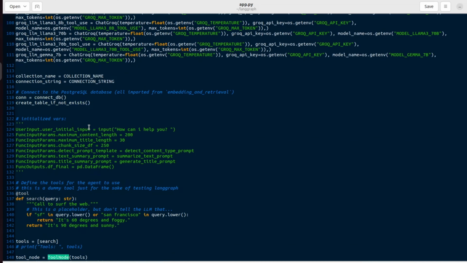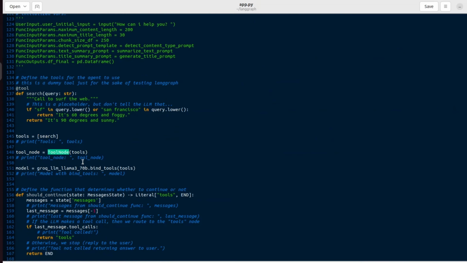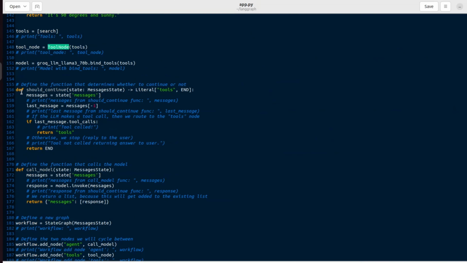After, you need to set up the ChatGrok. Here I'm using Grok, for example. Temperature, the API key, and the model name. So the tokens, if you want, you put whatever you need to put as a variable.